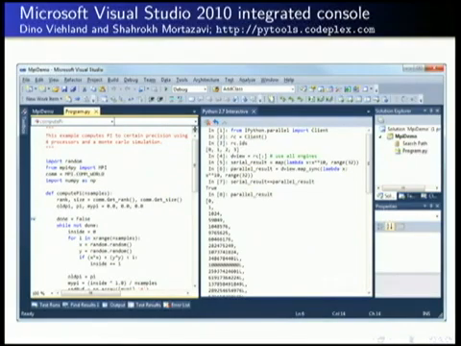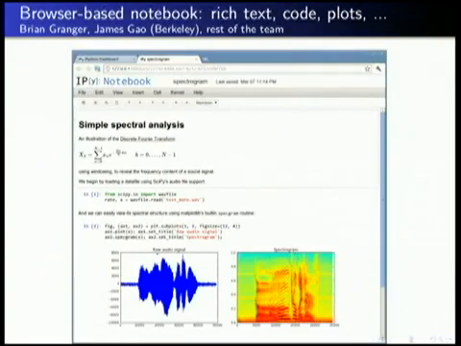Based on that protocol, Microsoft developed a plugin for Visual Studio that uses the exact same protocol and plugs into Visual Studio so that you can use Visual Studio for Python development and have an embedded IPython console.